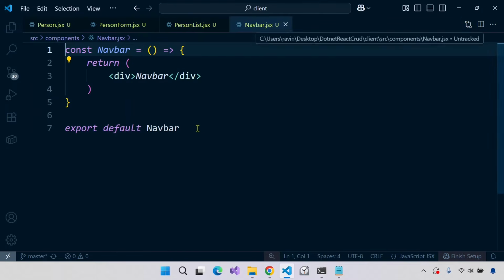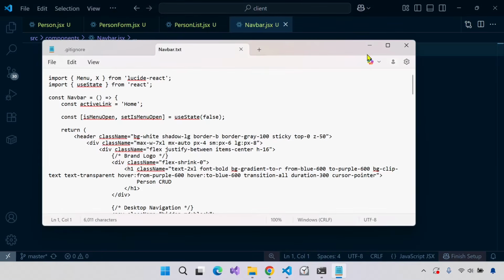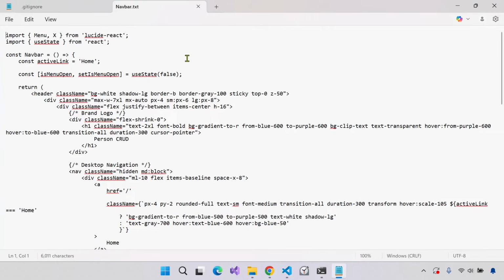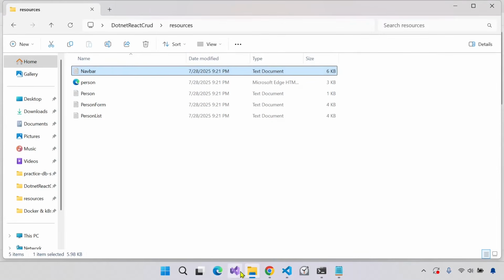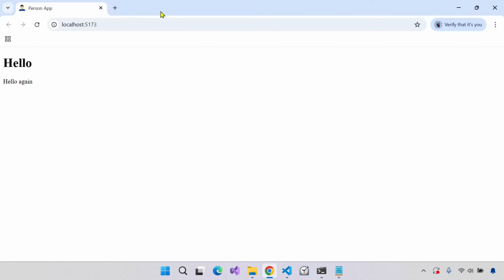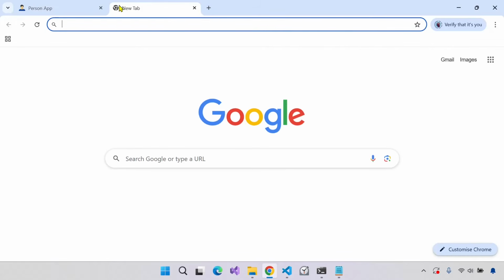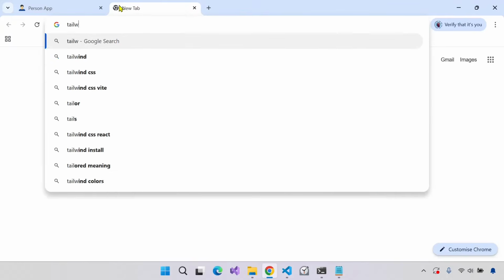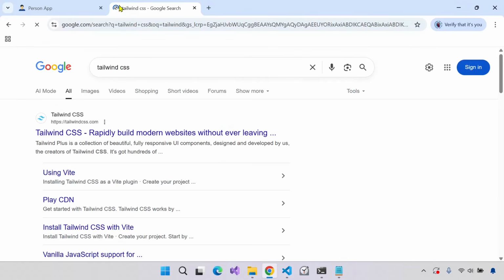We have created a bunch of components and pages. So now let's open that file, navbar.txt, which I have opened earlier, and I have designed a navbar and other components too. So for that we just need to install Tailwind, because I'm using Tailwind CSS in this project. So let's type here Tailwind CSS.